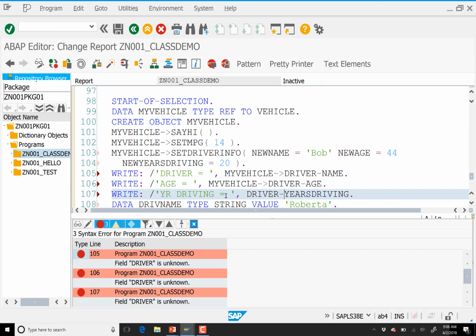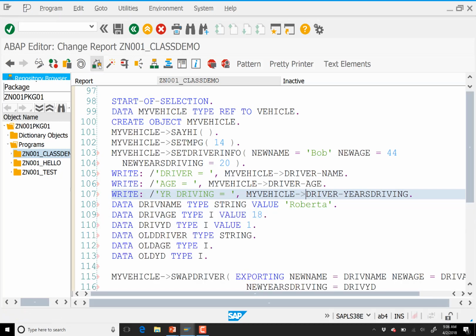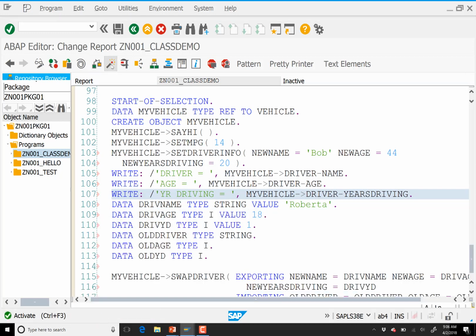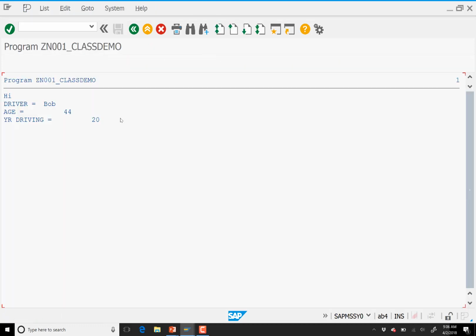And then, all right, so what we're doing here is my vehicle is a reference to the object. Driver is a reference to the attribute. Years driving is a field in the attribute. So I think I fixed that now. Let's do a syntax check. I did. So what we should see is we should see hi, and then we should see coming from the object itself, here's Bob, 44 and 20.